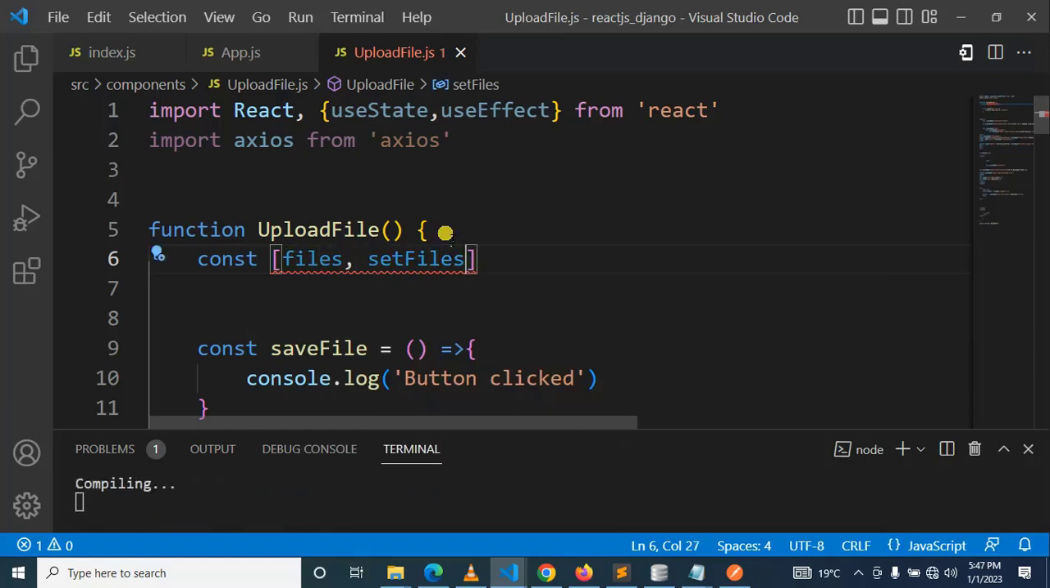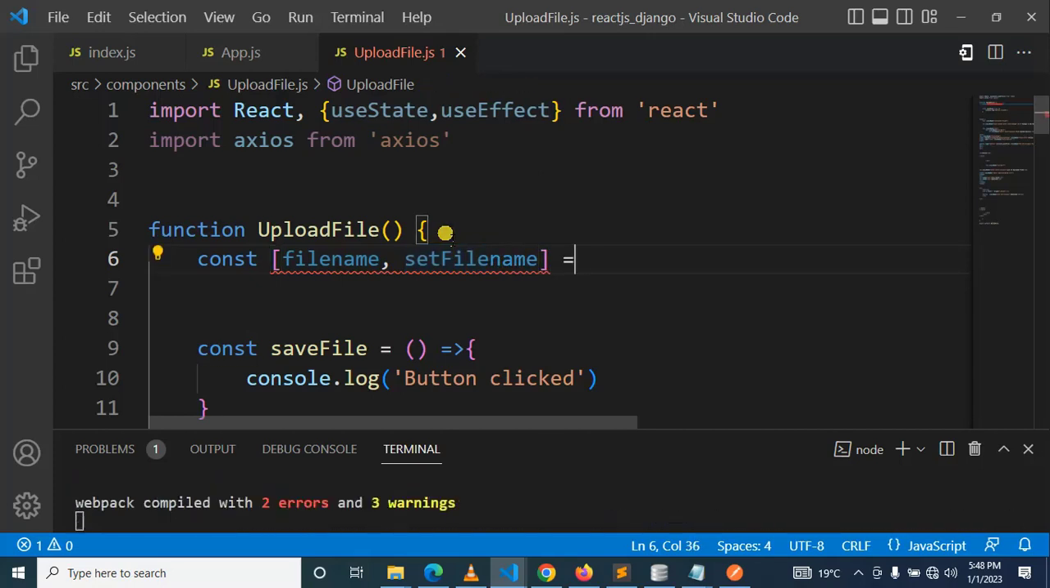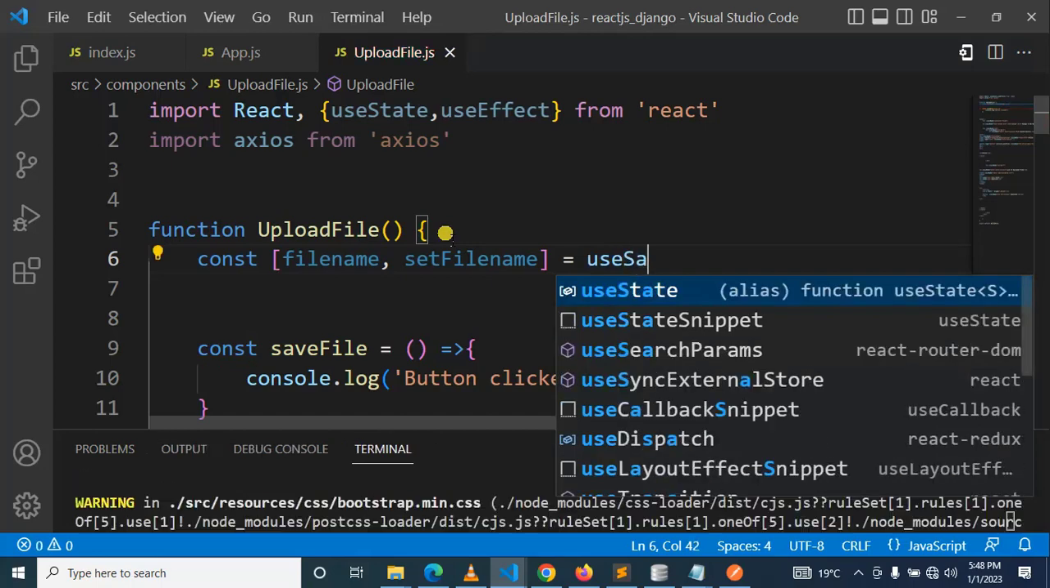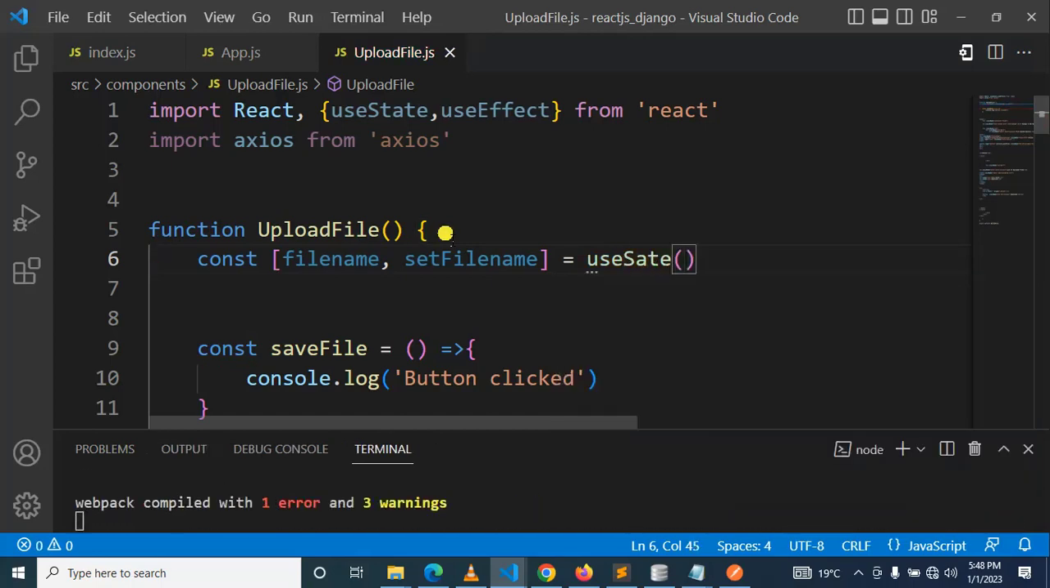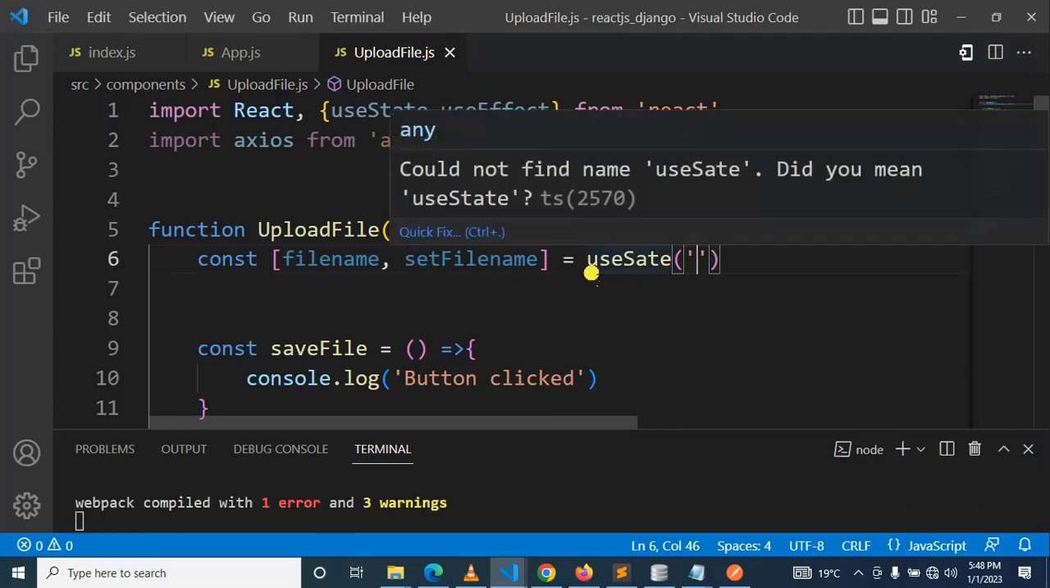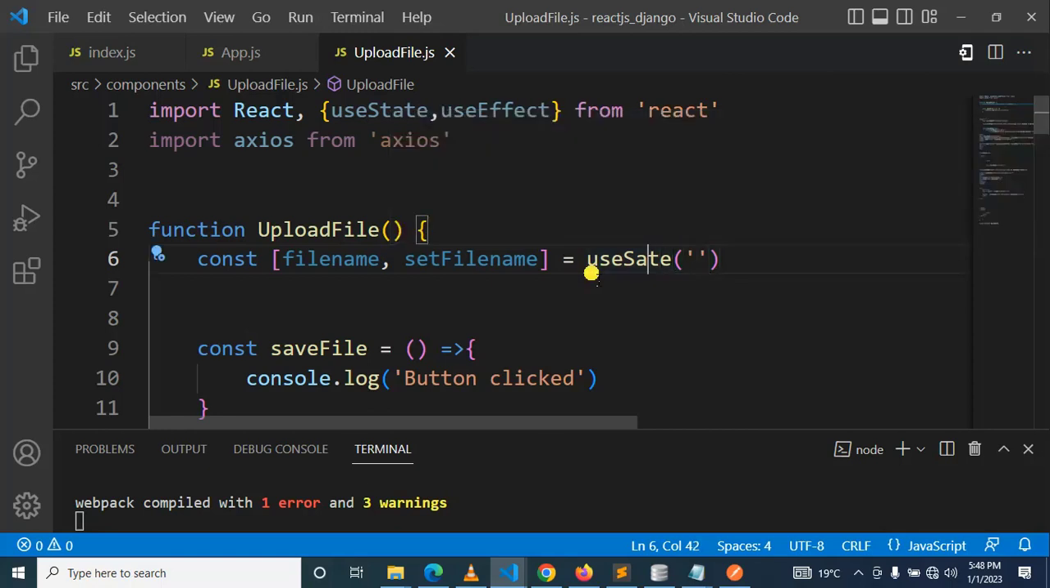Set files. It's actually not something like this. We actually need a file name, which will be a variable to capture the file name browsed by the user. And after here, we can say set file name. This is perfect. Use state. That's perfect, right? Use state.